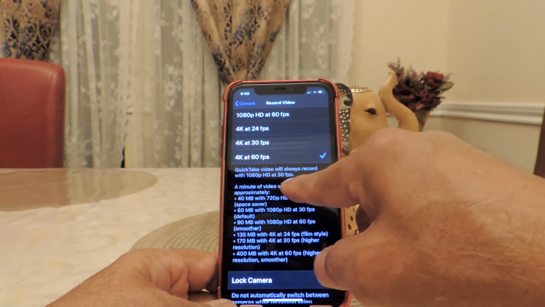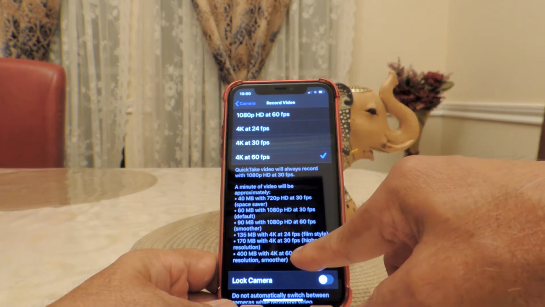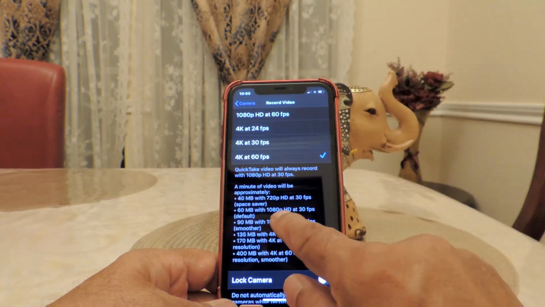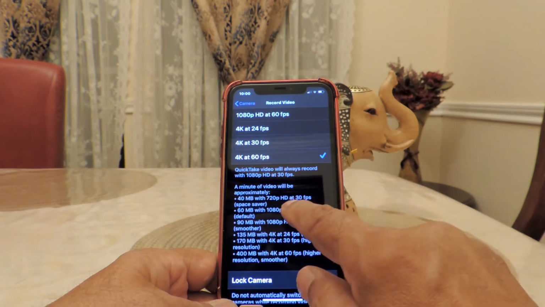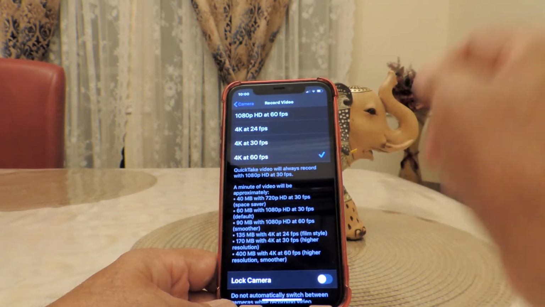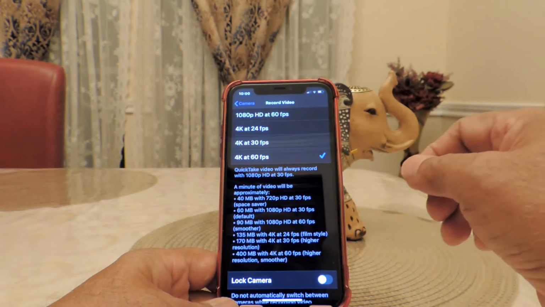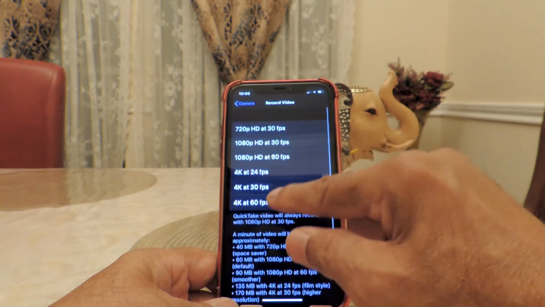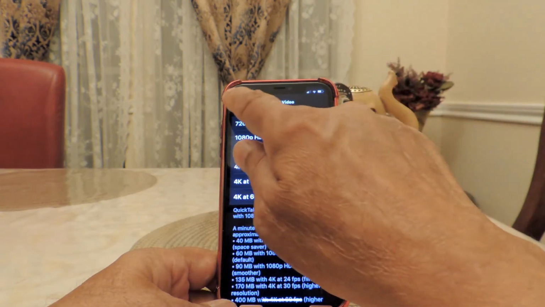A minute of video, if you take a minute of video at 4K at 60 FPS, it will take 400 megabytes. But at 1080p at 30 FPS, it will take only 60 megabytes. Of course, if you use 720p HD at 30 FPS, it takes only 40 megabytes. So if you are running out of storage on your iPhone, if you have less storage, you may like to capture videos at lower resolution. So I think best thing is to leave it at 1080p HD at 30 FPS. So that's for the resolution.